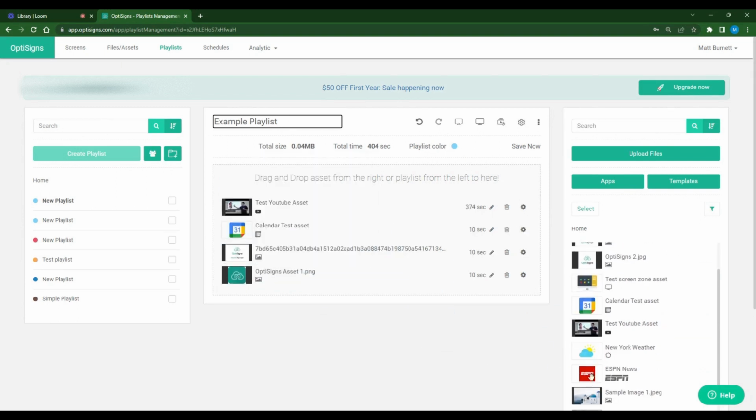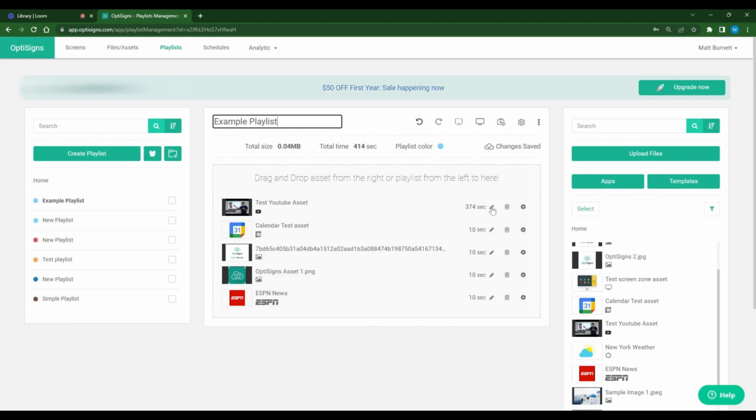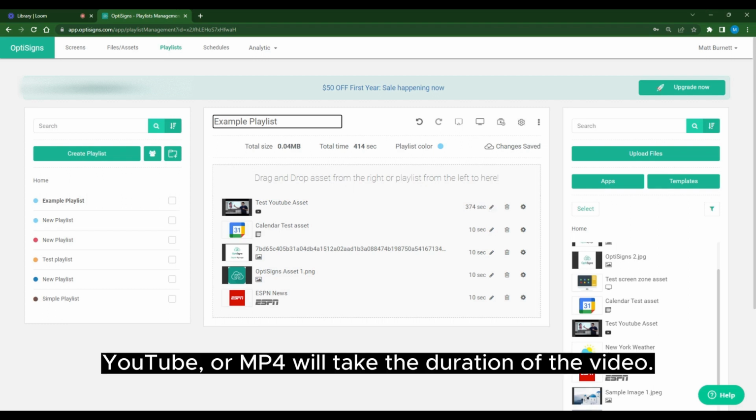By default, your assets will have a 10-second duration. Video assets from Vimeo, YouTube, or MP4s will take the duration of the video.